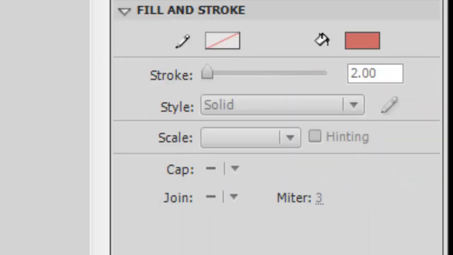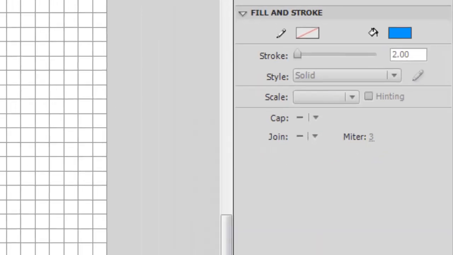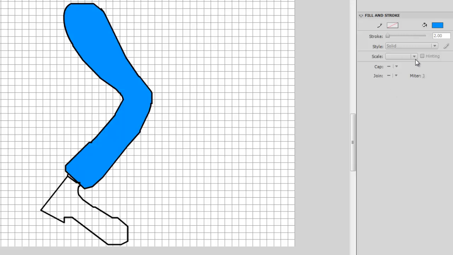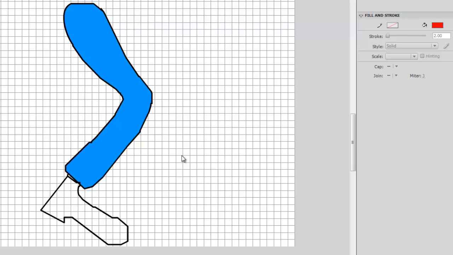Now turn on your paint bucket and color them in to whatever colors you want, but don't pick really dark colors. I've got my paint bucket on. I don't think it is on actually. Paint bucket, yep. And I'm going to put the pants as a light blue. And the shoes, in my case, I'm going to make them brilliant red. There we go. It's got red running shoes or something.